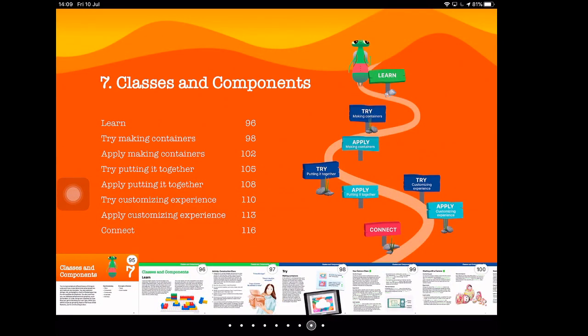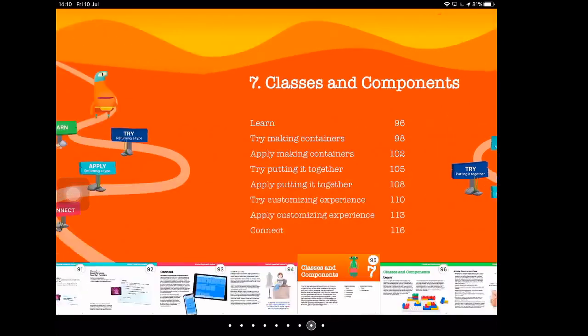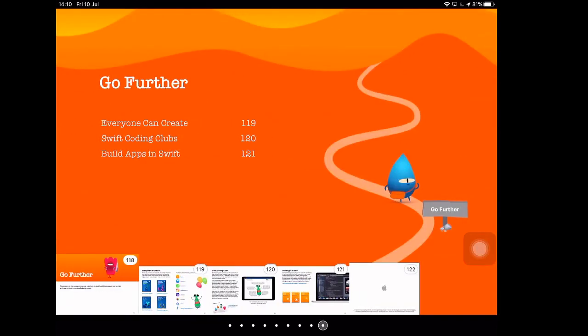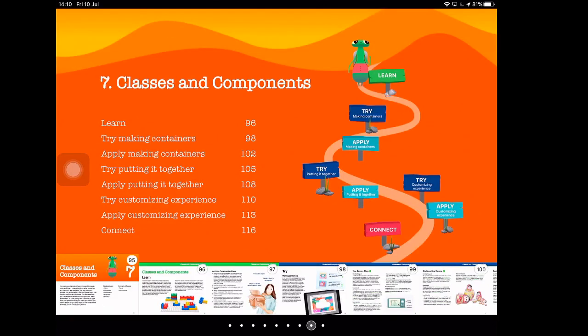Classes and components, and it's all about putting it together. And you can see we've got some images down here of our Flashy Photos and Lights, Camera, Code. You might remember putting components onto the screen. And then we talk about going further. So building apps in Swift, coding clubs, Everyone Can Create. Lots of different directions we can go when we're all done with this material. So we might start exploring that book a little bit in the very near future. But what we're going to do today is we're going to jump back to our Sensor Arcade.